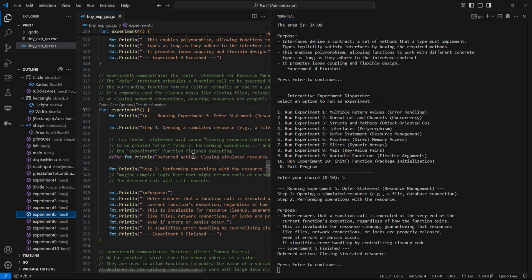So this is just a simulation, not a full thing. So a defer statement. Defer ensures that a function call is executed at the very end of the current function's execution. So what's happening here is, here's our defer statement, but you can see when we run this, what actually happens is that line is down here. So the experiment's finished, but the action's been deferred. So the action doesn't happen until after this function. And so that's a trick you can use for various programming applications if you need to do that.